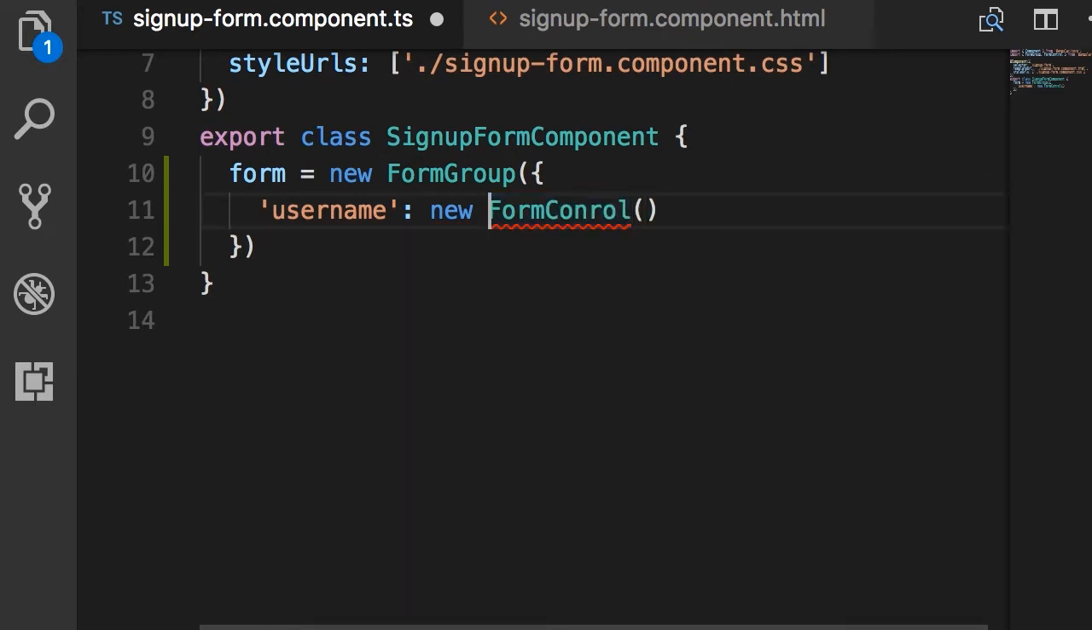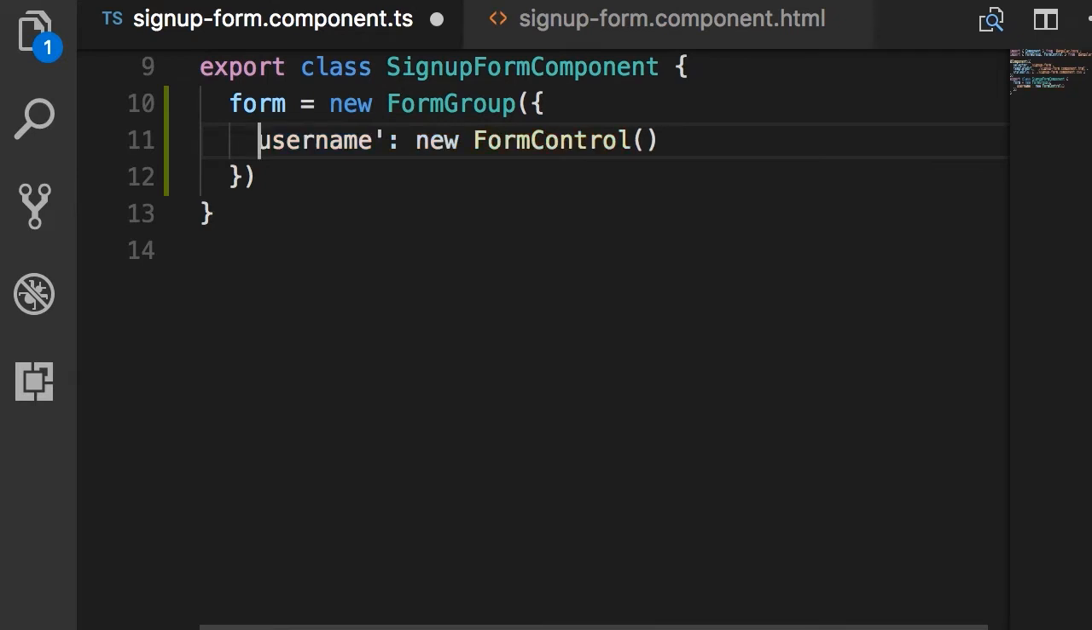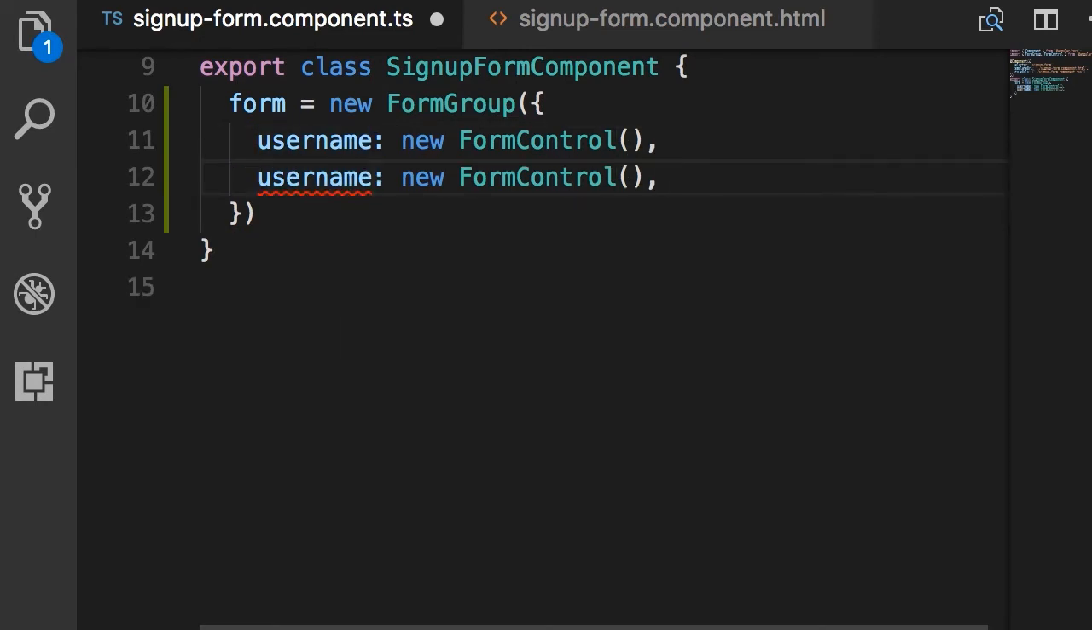So here we need a form control. Now we can simplify this by removing the single quotes. So this is a valid key or a valid property in JavaScript. But if you're dealing with a name that includes some special characters like hyphen, let's say user-name, this is not a valid property or a valid key in JavaScript. So then we need to put this key in quotes like this. But in this demo, we don't really need this, so let's simplify this. So we have username, and then we need to add password, which is another form control object. So this is how we explicitly create form group and form control objects in code.